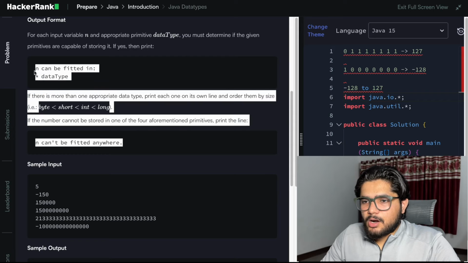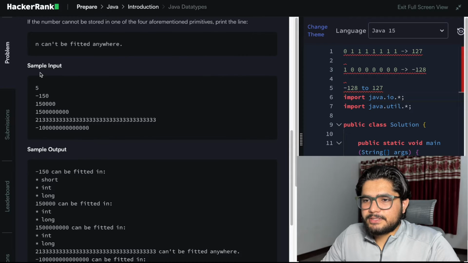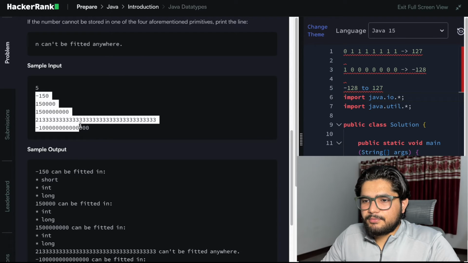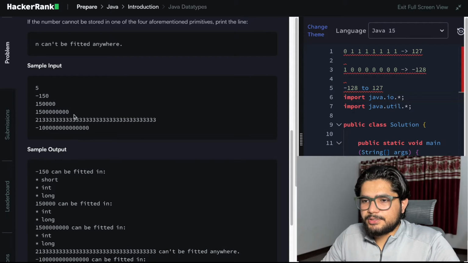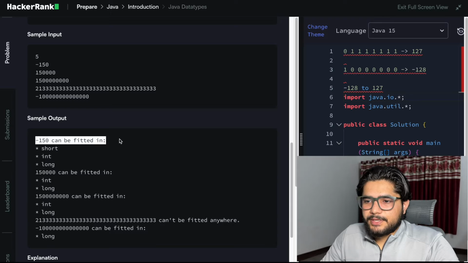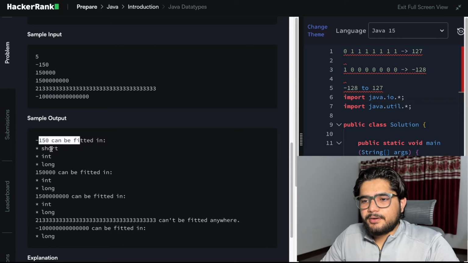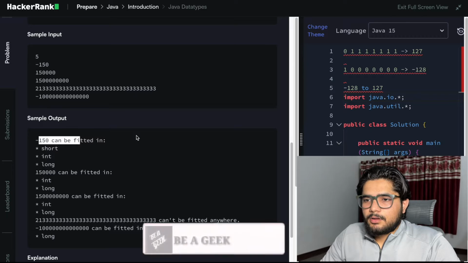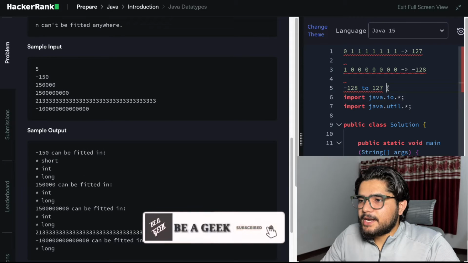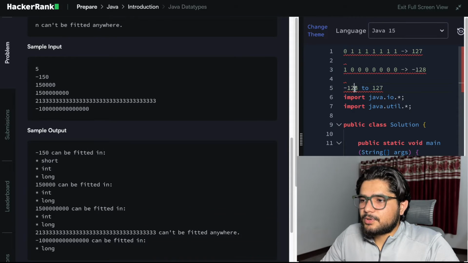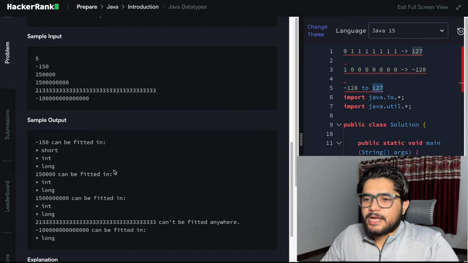So this is going to be our output format, and we have a sample input. Here 5 is the value of t, and after that we will have some integers: minus 150, 150,000, and so on. So minus 150 can be fitted in short, int, or long. Here we do not have byte because the range of byte is minus 128 to 127. So our minus 150 cannot be stored in byte. That's why we do not have it there.